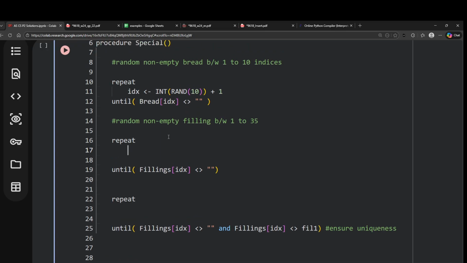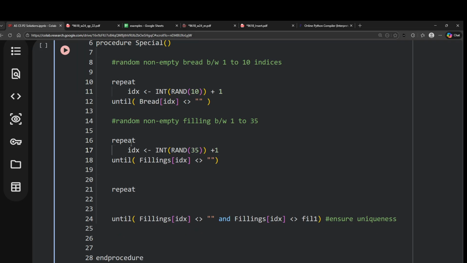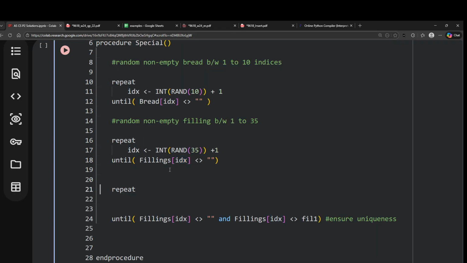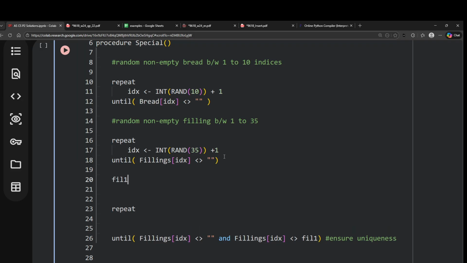Now I'll complete the code. What I have to do is generate the random index with the int random function on 35 plus 1. So this will generate values between 1 to 35, and we go to that specific index. Let's say it's 3. If I go to index 3, that would bring me olives in our case, and so on and so forth. After we have generated one filling, we can save it in a variable. Let's say fill1 is equal to fillings current index. So whatever index we landed on, let's say we got olives, we're storing olives in fill1.